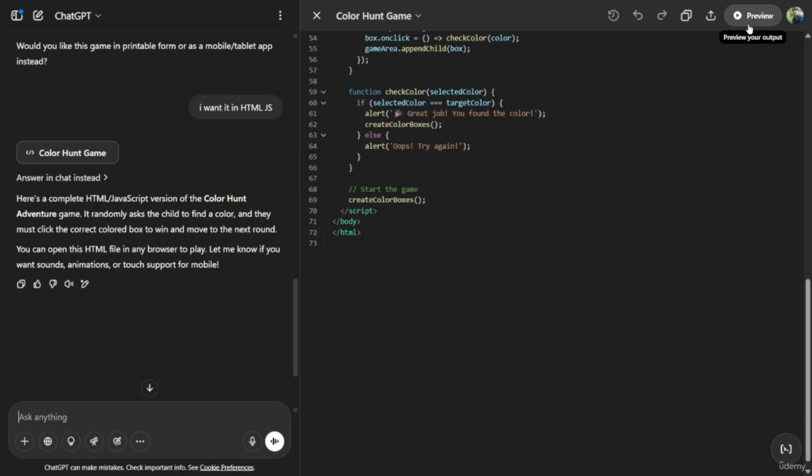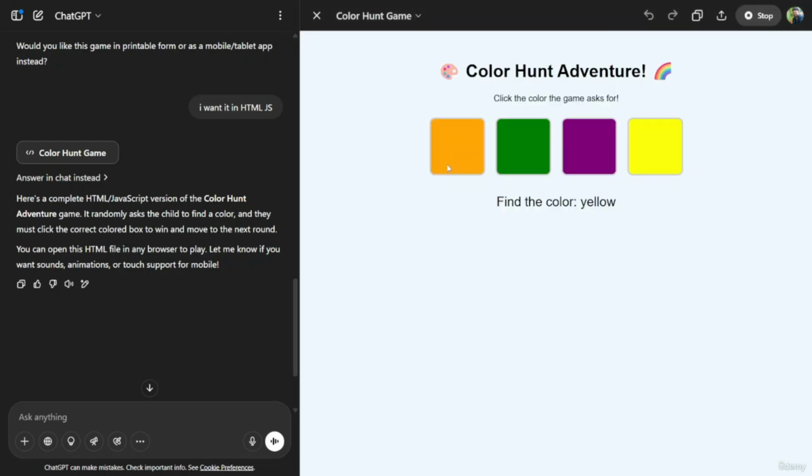So let's preview this one. It has color, find the color yellow. So it has already started. It doesn't have a start button. So let's start with yellow, blue. Let's play through the number of stages. I think it will be 10. Generally, it generates 10 stages. Blue.